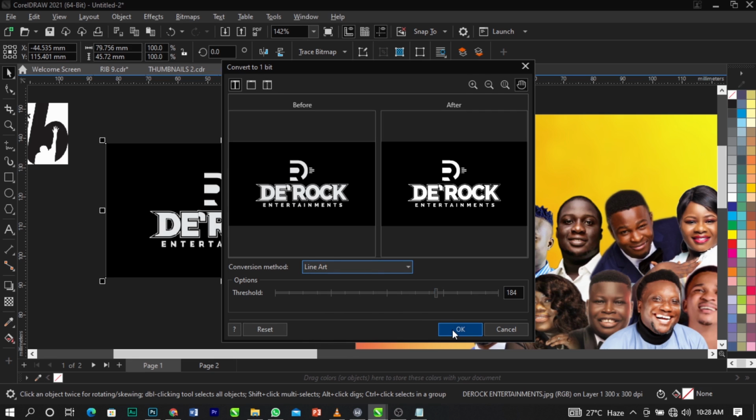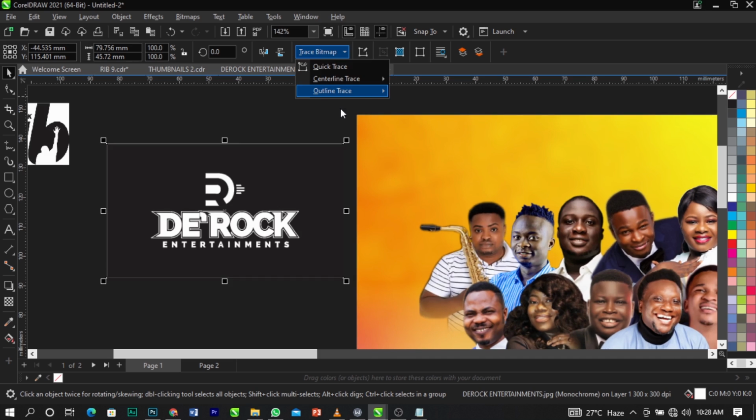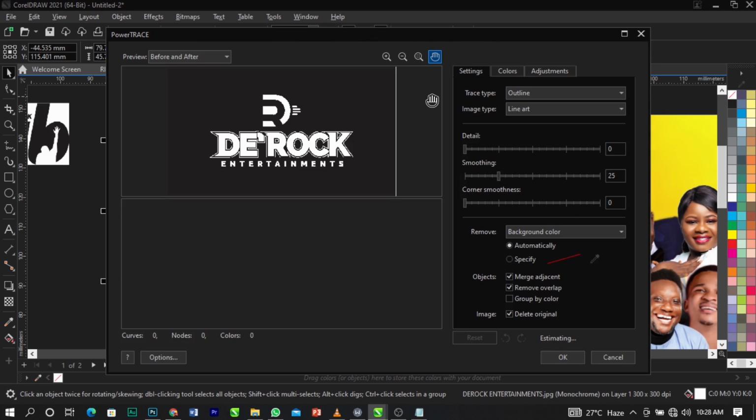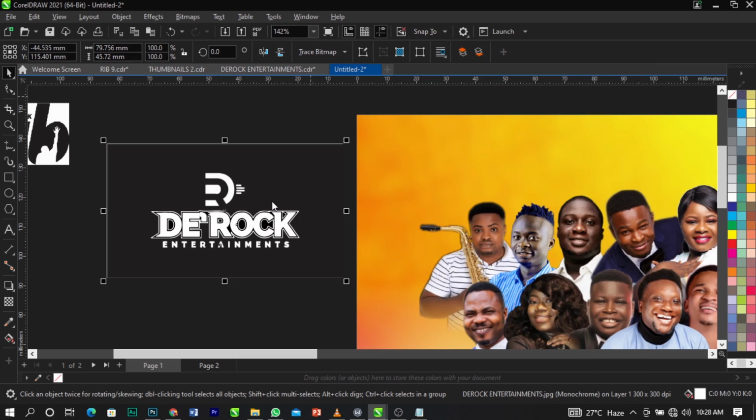Then select OK. If you encounter this problem, where you come over to this point and you're not seeing your after, all you need to do is come over to this threshold and reduce it, to the point you can see the after. This is the before and this is the after. Click on OK, and now come over to your trace bitmap, outline trace, line art, and wait for it to load. So this is the before and this is the after. What you're going to do is click on OK.